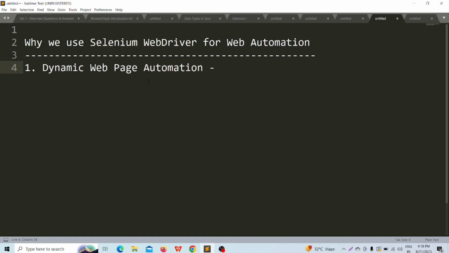That's why we use Selenium WebDriver for our web automation. So the first one is dynamic web page automation: Selenium WebDriver can automate dynamic websites where the content of the pages changes by user actions. Okay, now feature number two.